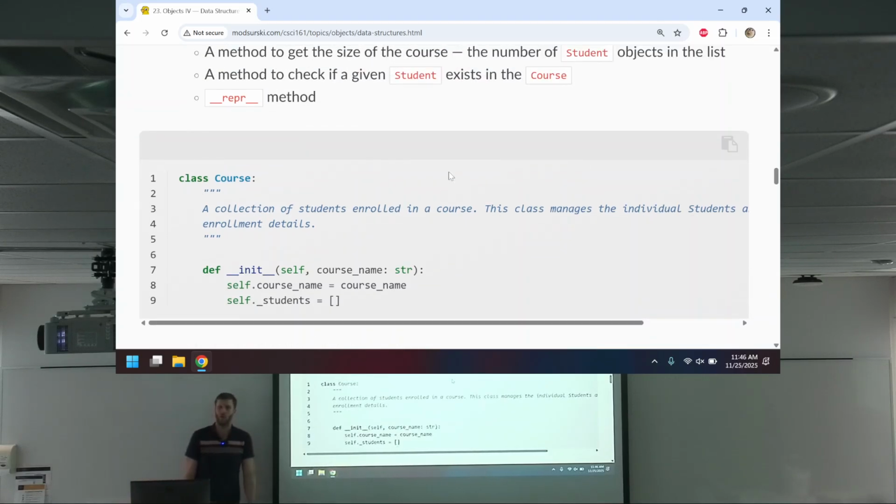Here's how we're going to start it. Looks like our class has two attributes. But you'll notice that the initializer, the constructor, only takes one parameter, the course name. So when we create a course, we'll give it a name, like CSCI 161, for example. But there's another attribute called students. Actually, it's called underscore students. What's up with that? Just give me a moment. And it's going to be equal to an empty list.